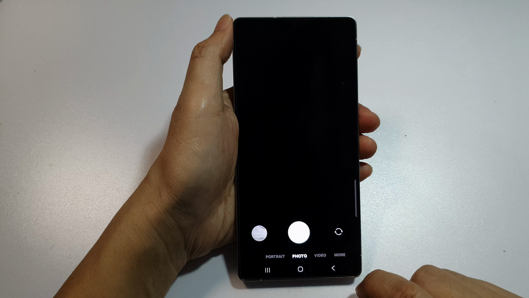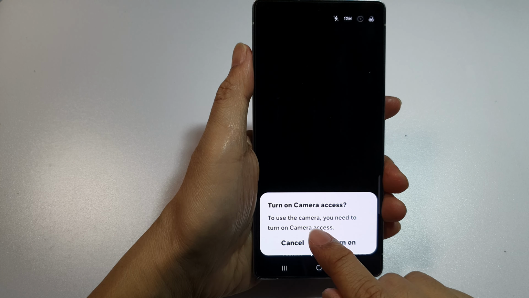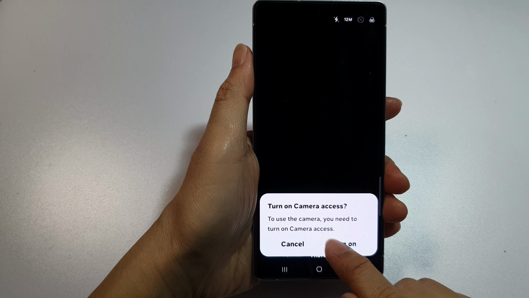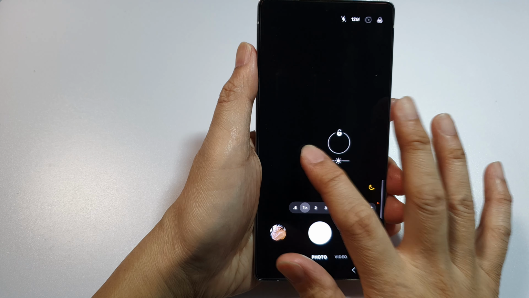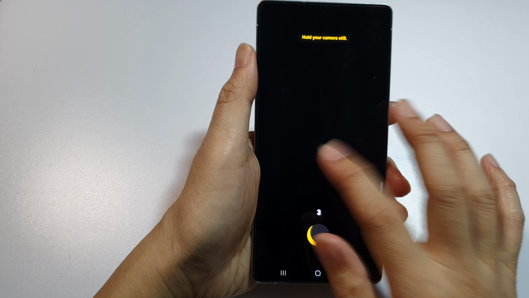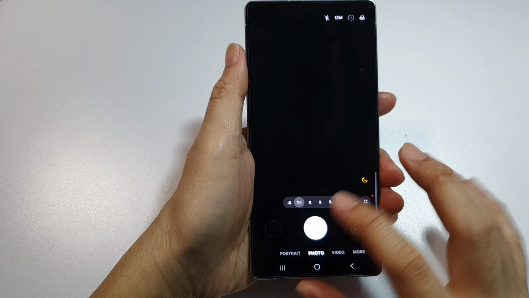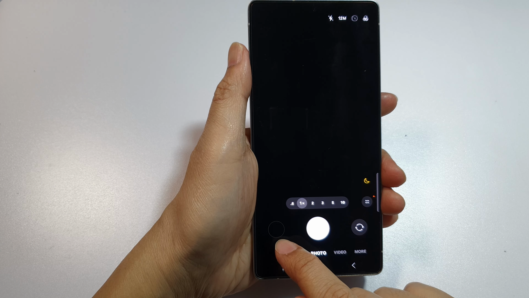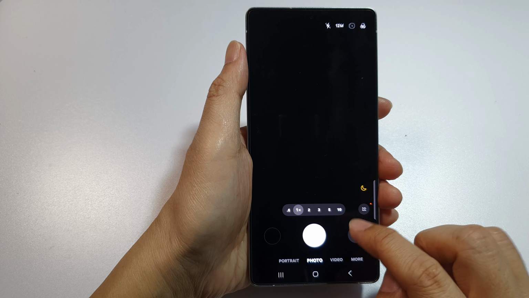So if I block it and I try to use the camera, it says turn on camera access. To use camera, you need to turn on camera access. So I can't use it if I cancel it. Okay, so when I try to take a picture, it just takes a picture of the black screen.